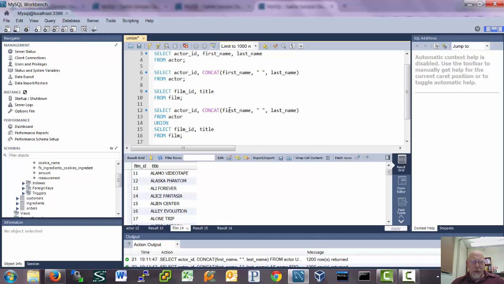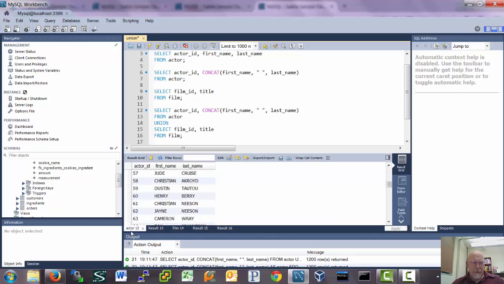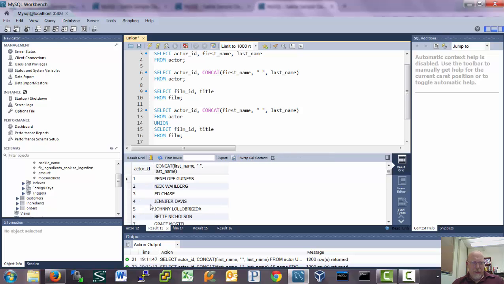And now what I'm going to do is take a union of these two things. So what this is going to do is take this list of actors and actresses and films, and since these columns have the same format, actor ID, film ID, film.